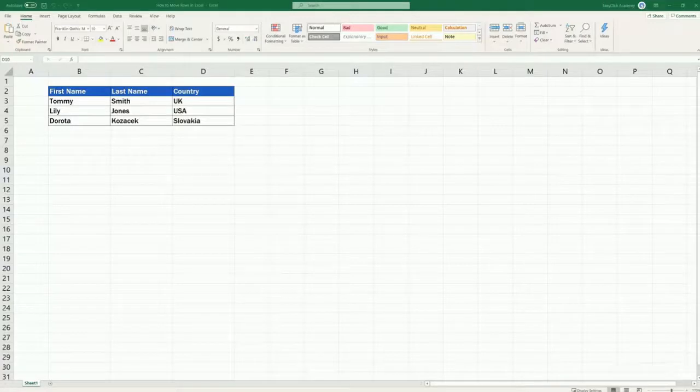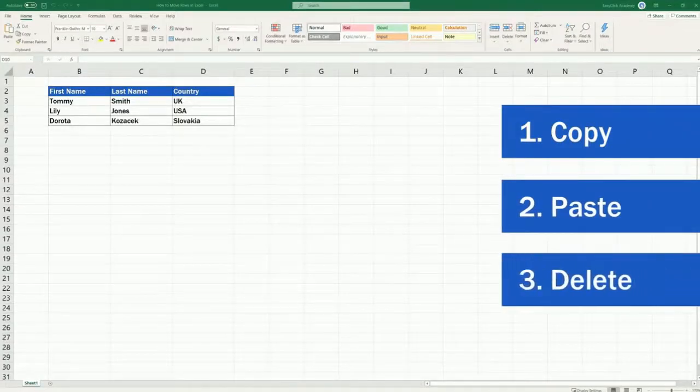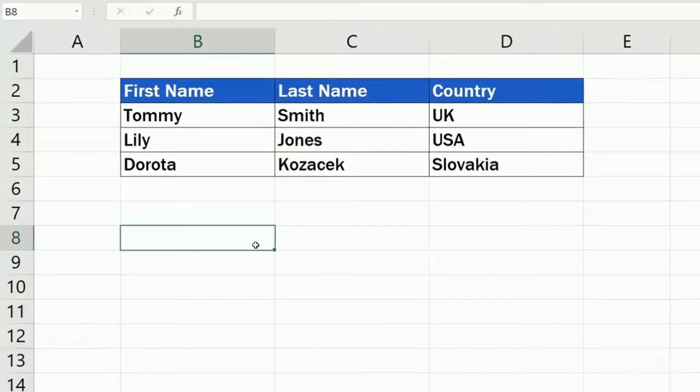If you'd like to move a column in Excel, you don't have to go to all the trouble of copying the column, pasting it in the chosen place, and then deleting it from the table. Excel offers a great way to move columns by following a few simple and quick steps. So here's the pro tip.